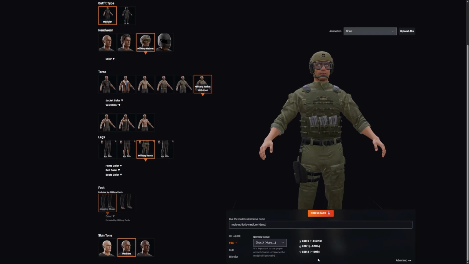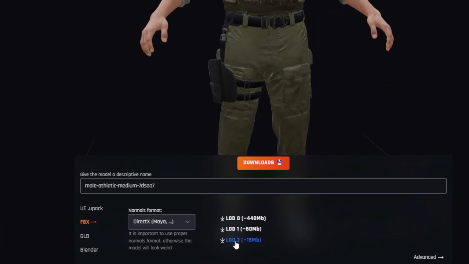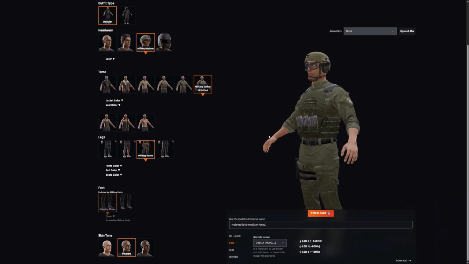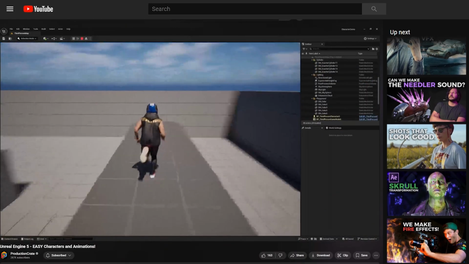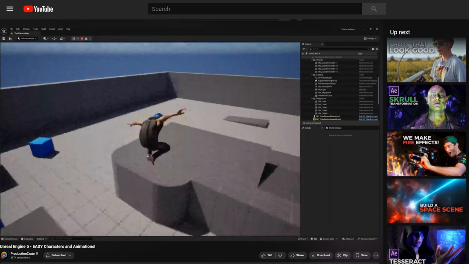And if you have a free ProductionCrate account, you can actually download LOD2 right here. This is the free version of the character. It's the lowest detail version, but it's actually what you see right here. The free version is just what you see on the website. Now, if you are downloading a free version, you're going to be getting an FBX, so there's a little bit of setup that needs to be done. Go ahead and watch our previous video on characters in Unreal Engine if you need to know how to set up an FBX character.